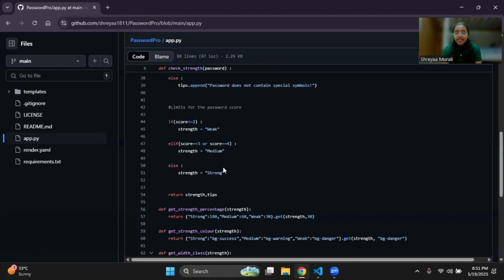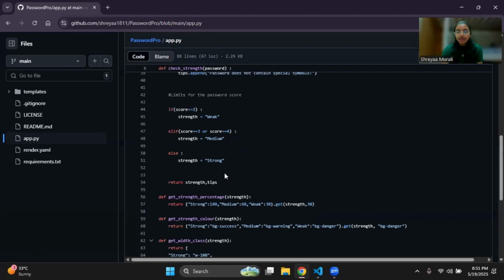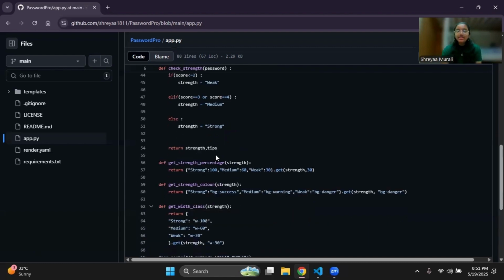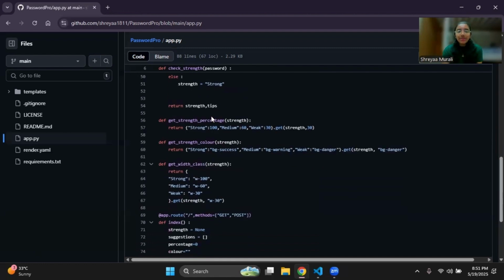And if it is anything else, it is categorized as a strong password. And finally, the strength and the tips or suggestions list is returned from the function. Now here we have 3 more functions for the percentage, color, and width class, which is basically not used here, but it is used in our front end for designing the web page. So we will come back to this later.